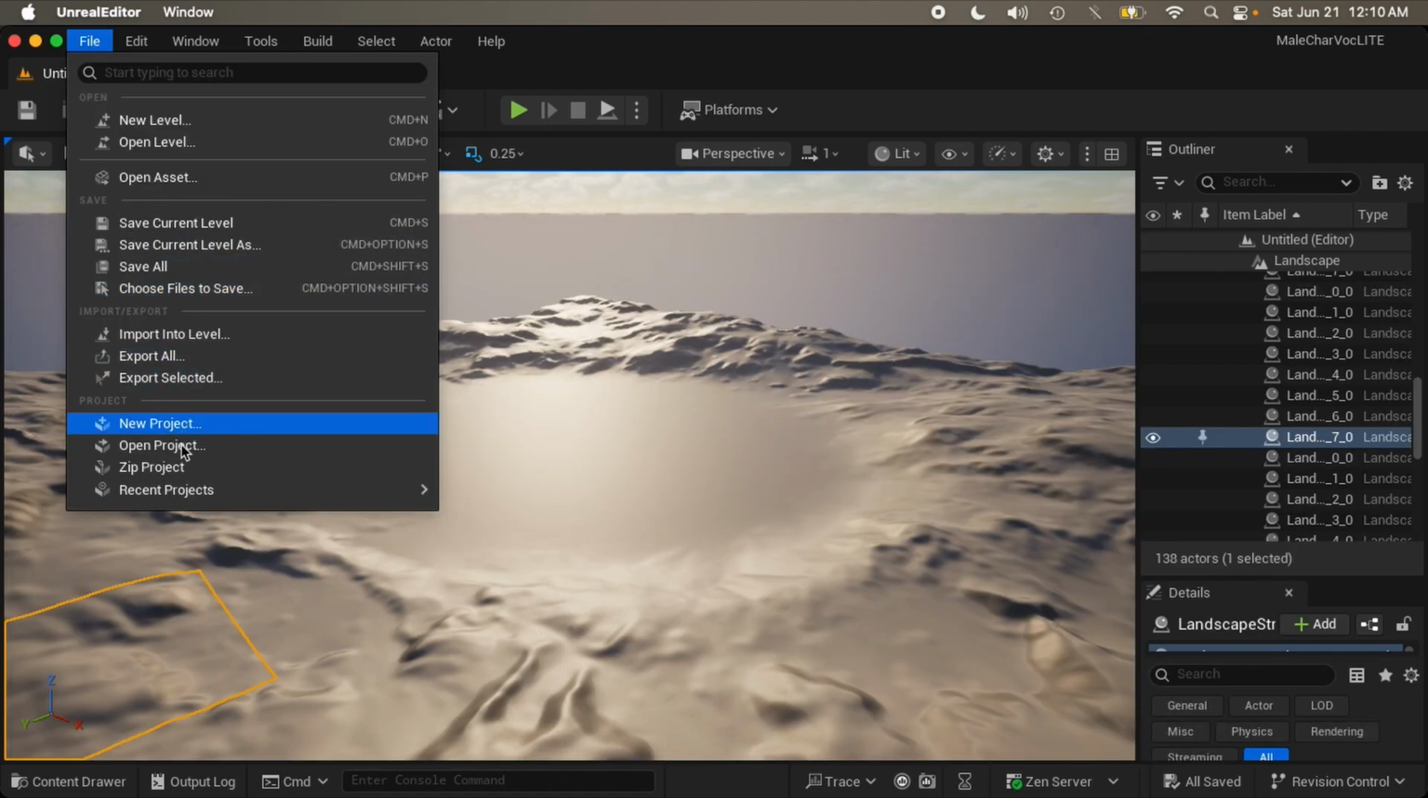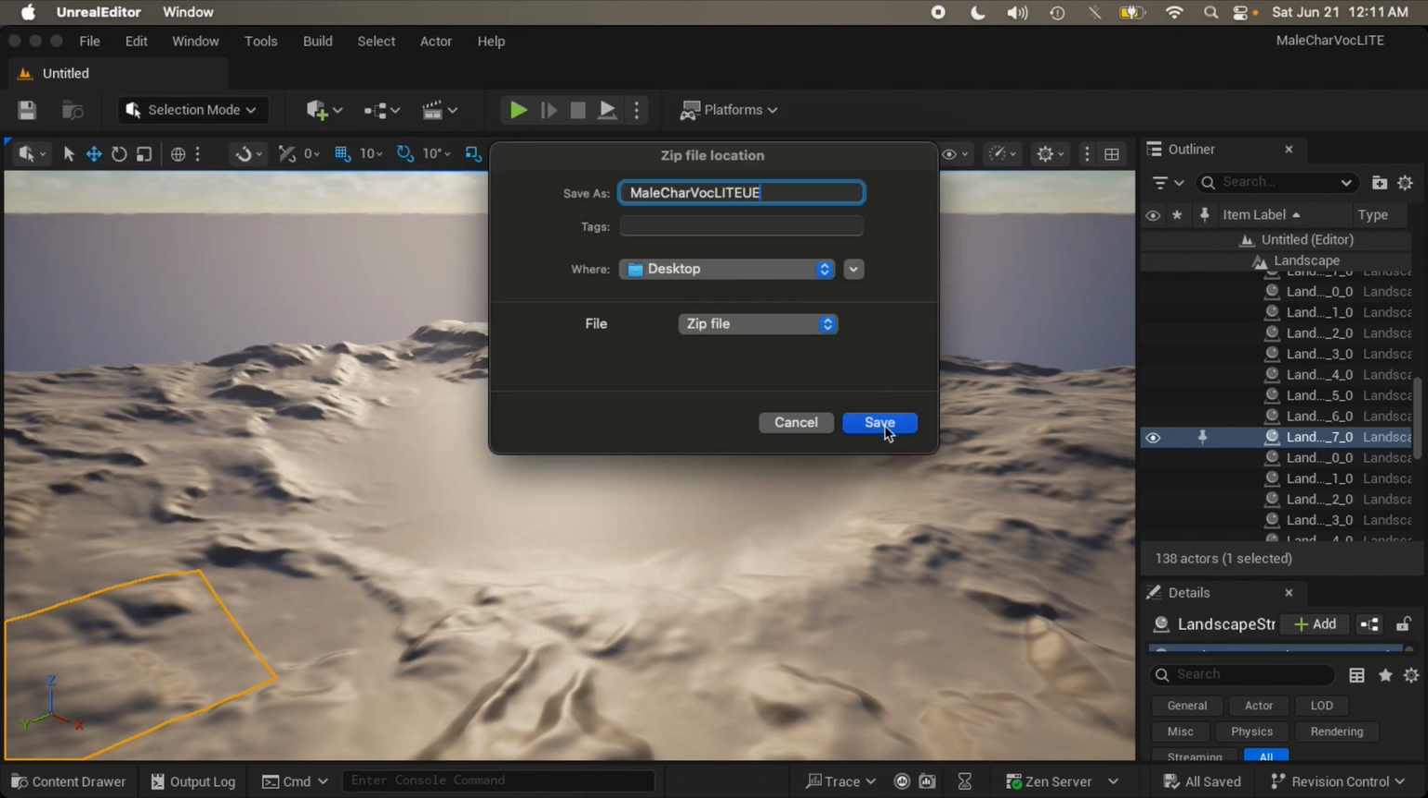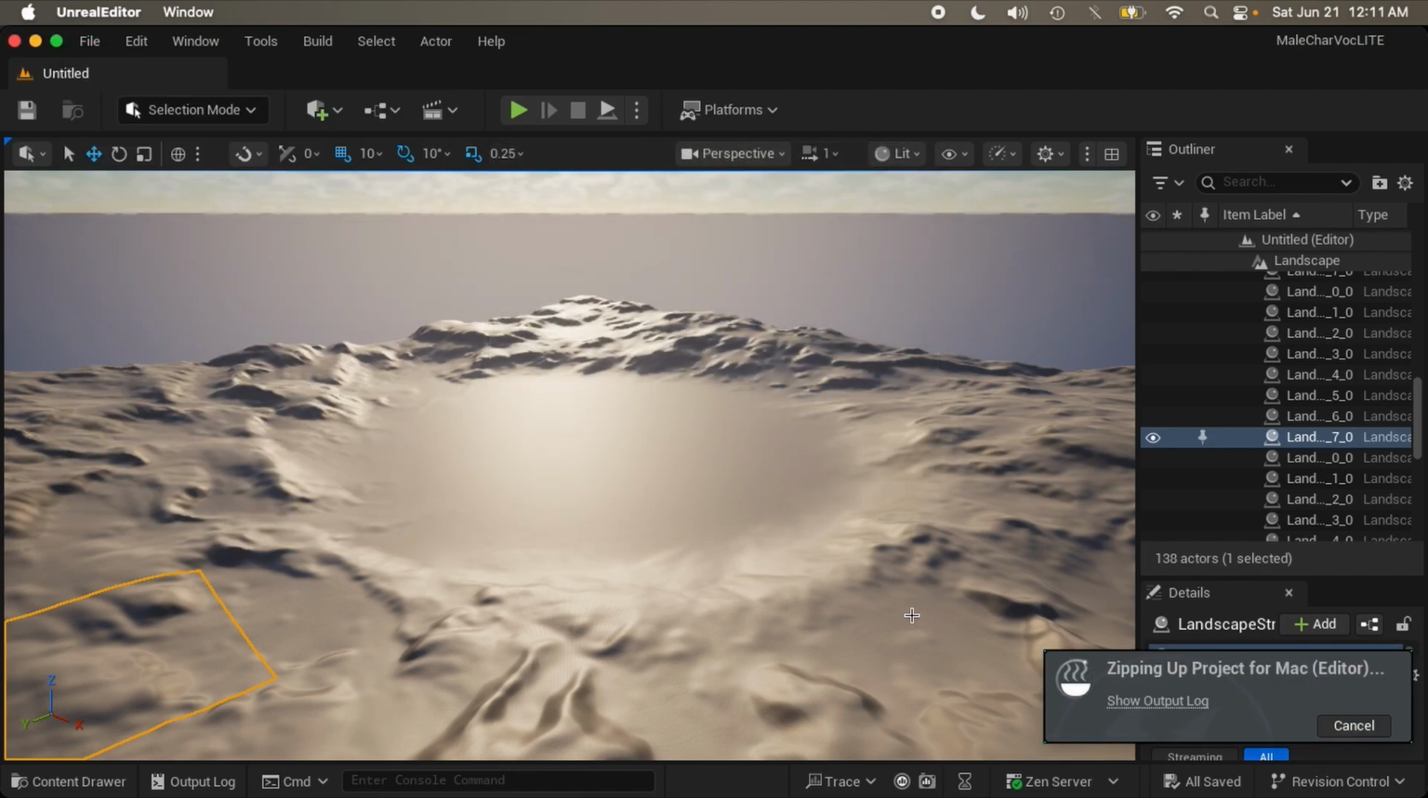Last thing we need to do is get it outside of Unreal Engine, so we're going to go to File and Zip Project. Okay, and that's zipped up now.